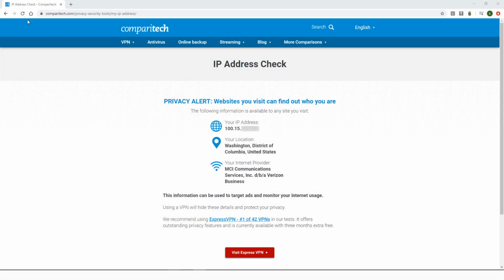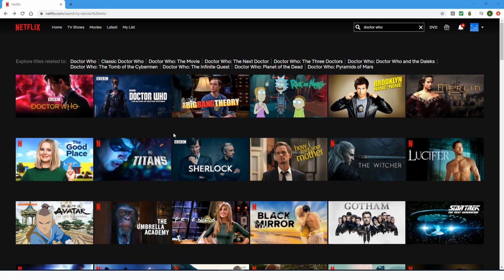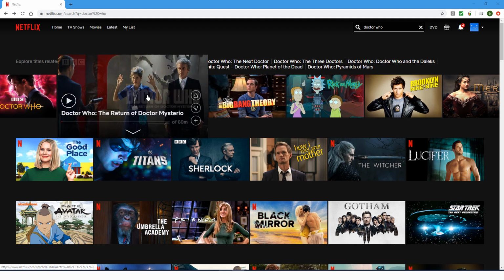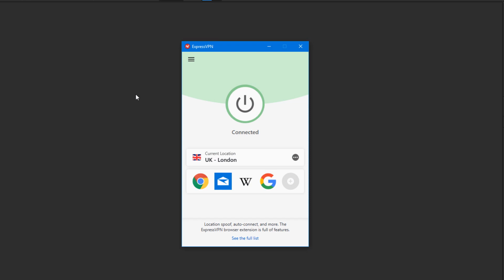Now when I refresh my IP address check, I'll see my new IP address located in the UK. And back in Netflix, Doctor Who is available for viewing, along with lots of other UK Netflix content. I can always go back to my default server location by returning to ExpressVPN and disconnecting.